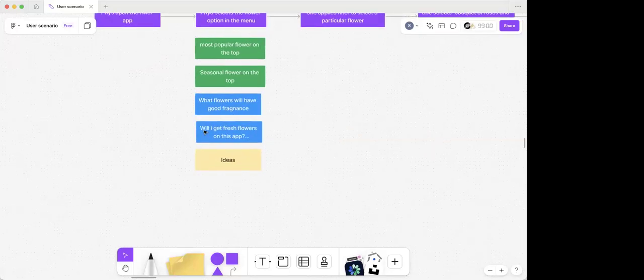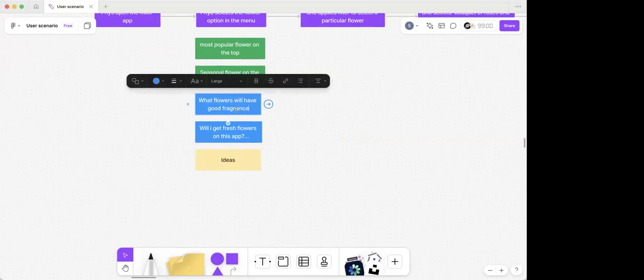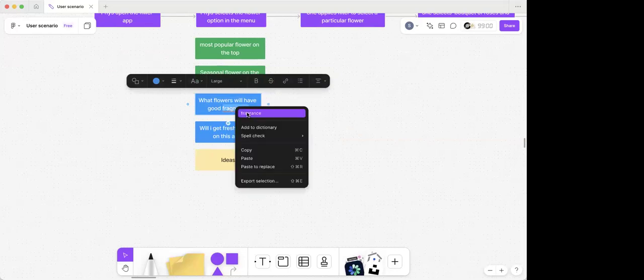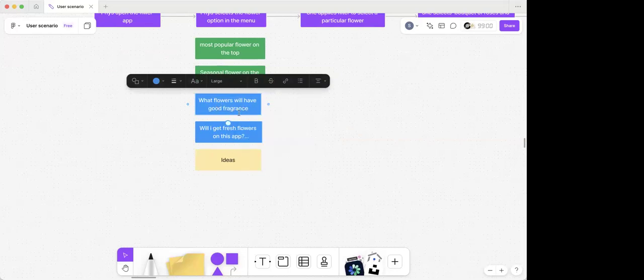If a user is getting this kind of question, that is, whether the flower has a good fragrance or not, then how can we improve the UI so that she won't get this kind of question again? So how can we make the UI better? Ideas. So tell me the ideas.